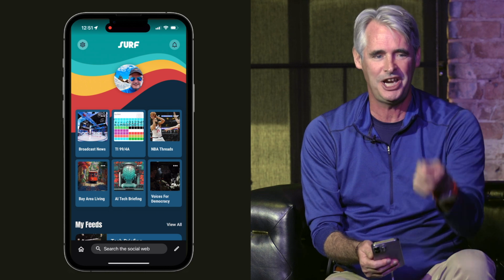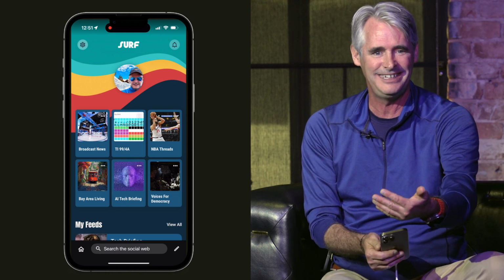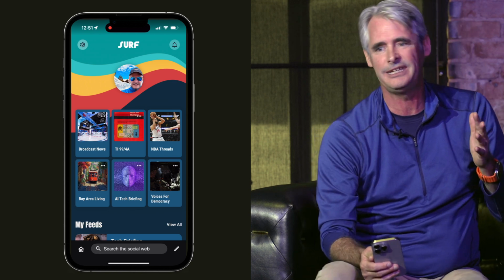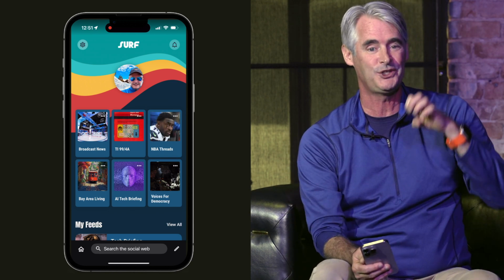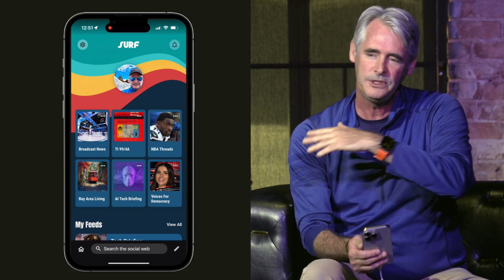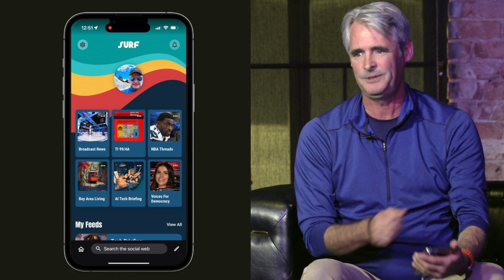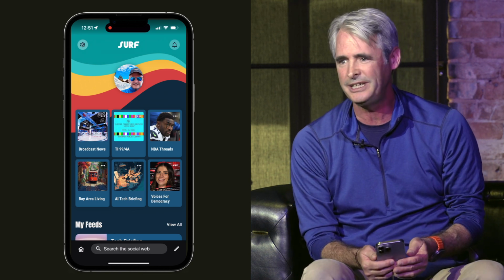And then he can share that feed, if he wants, with other people, and they can benefit from it. And if they maybe have a different spin on the NBA, they can take his feed, make it a source to their feed, and then add some other sources. So feeds become building blocks of discovery and building blocks of community.